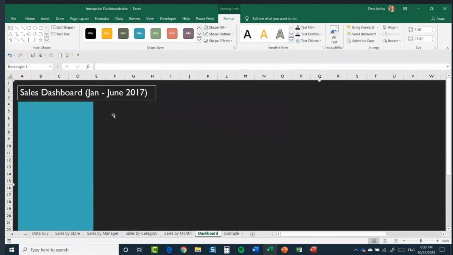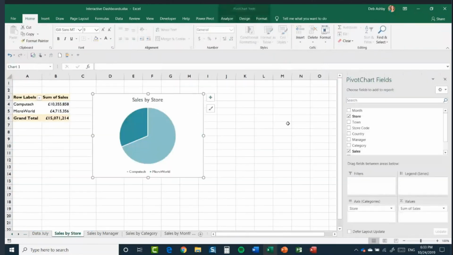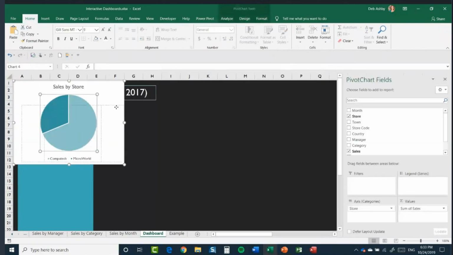Then it's a very simple case of just copying and pasting all of those charts into your dashboard. So I'm going to go back to the first one we created, which was our pie chart. I'm going to select it and I'm going to copy it. So you can right click and select copy, or keyboard shortcut Control C. I'm going to go back to my dashboard and I'm going to Control V to paste. Now, don't worry too much at the moment where these are being placed. I just want to get them all onto the dashboard first of all.